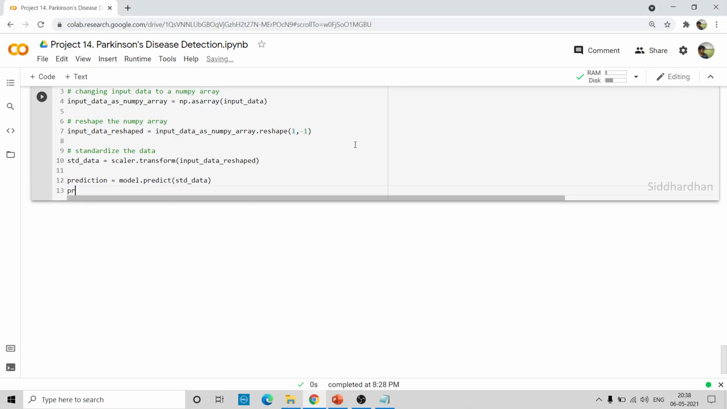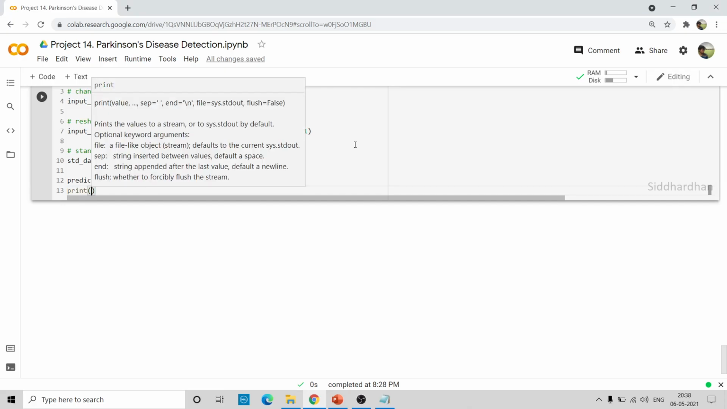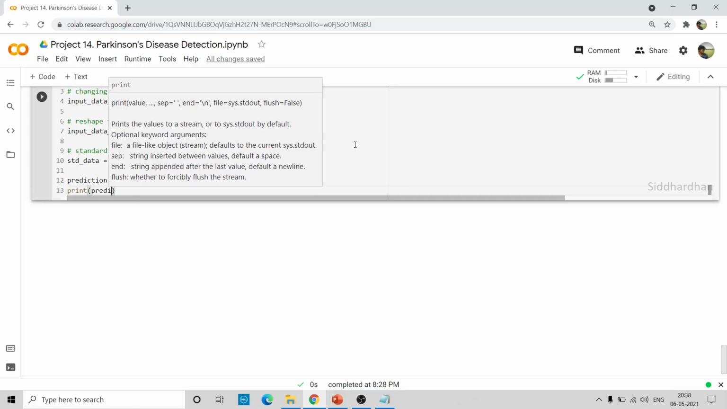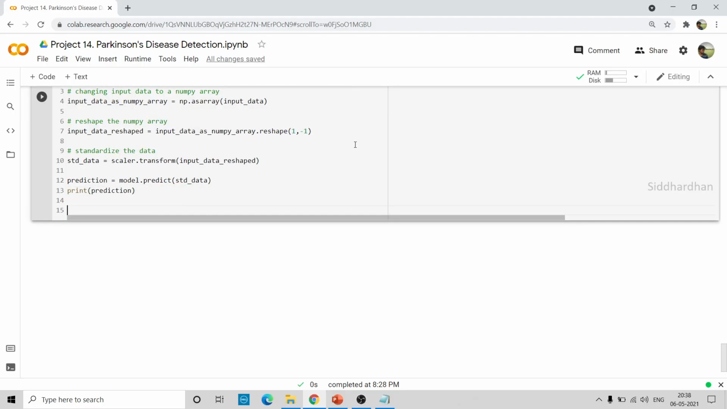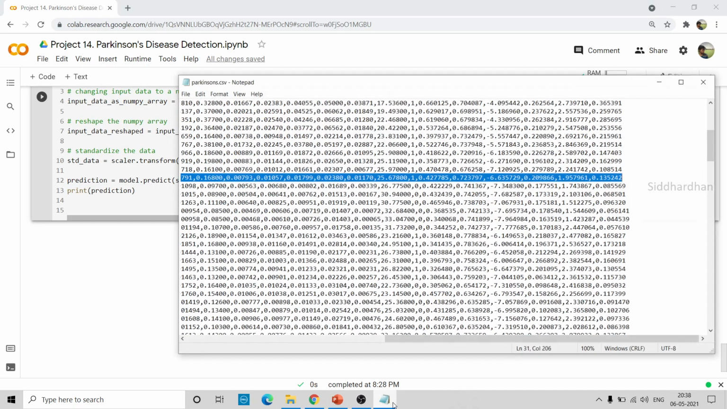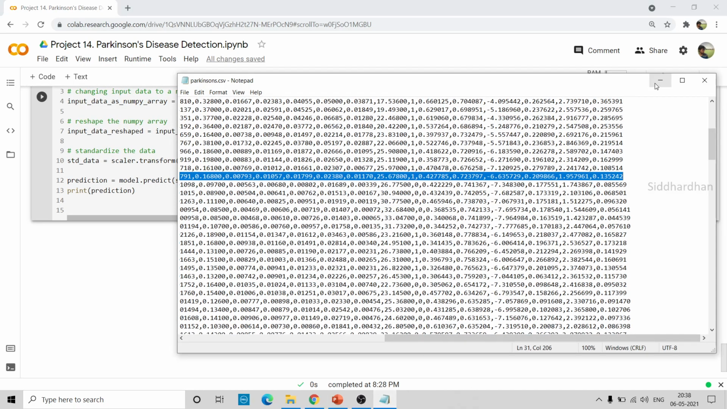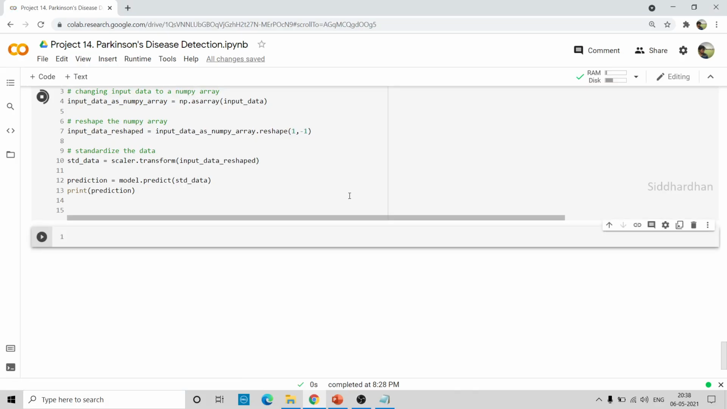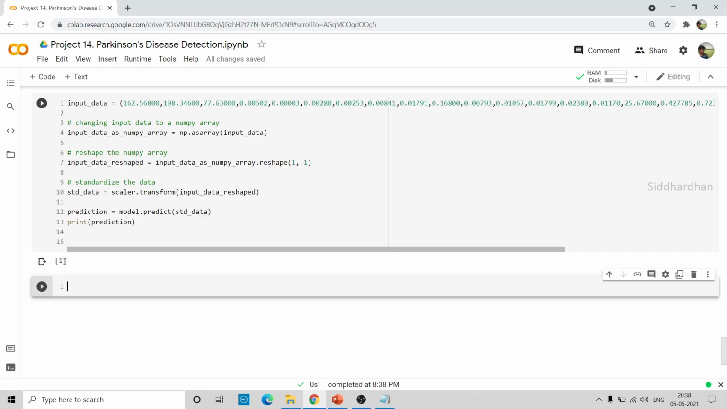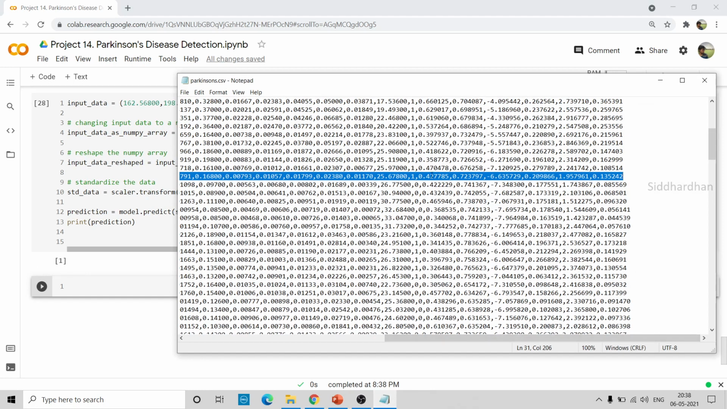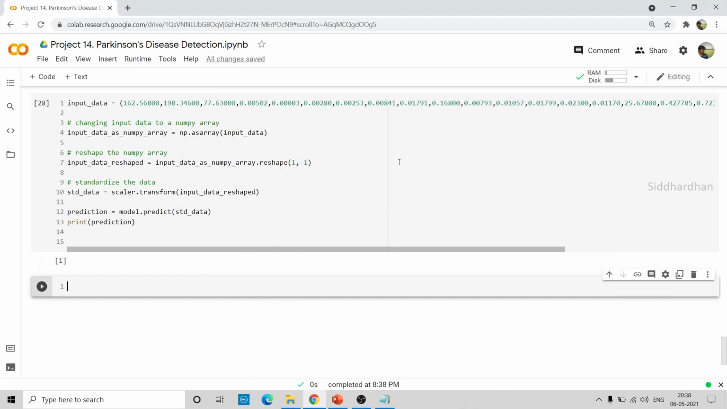So let's try to print the prediction as well. This will print the value as either 0 or 1. Print prediction. Okay, so let's run this. This should give the value as 1, right? Now you can see here, this is the value predicted by our model. It tells that the value is 1. That means the person has Parkinson's. So it is predicting correctly, because the data point which we took from our data set has status value as 1, and our model has correctly predicted it, right?